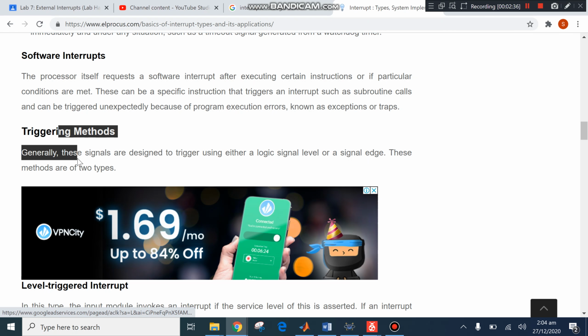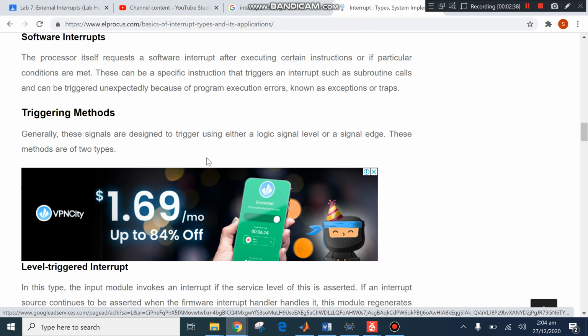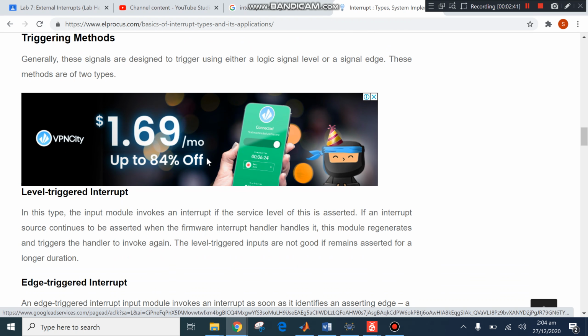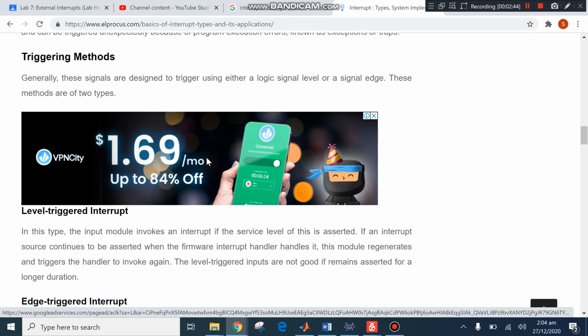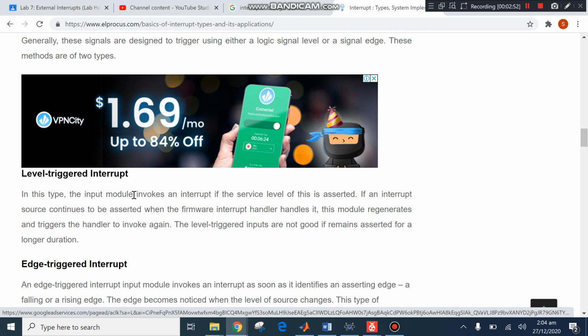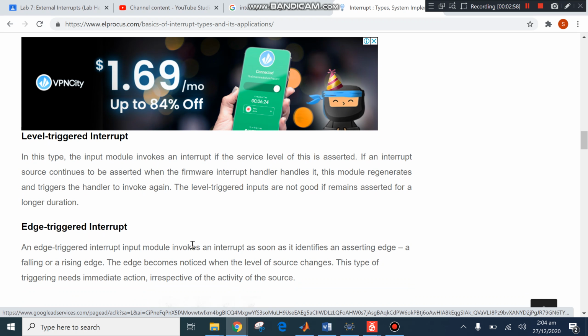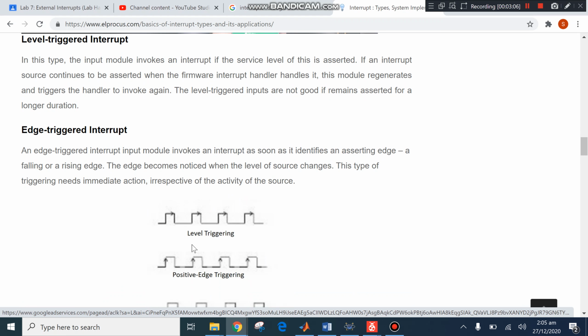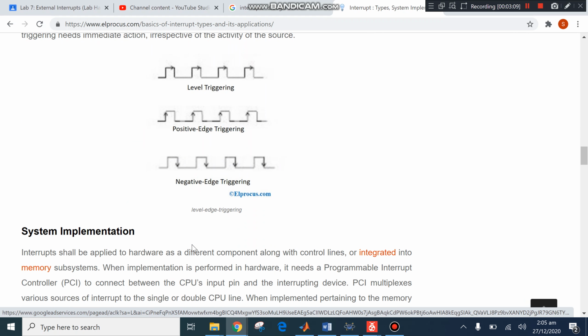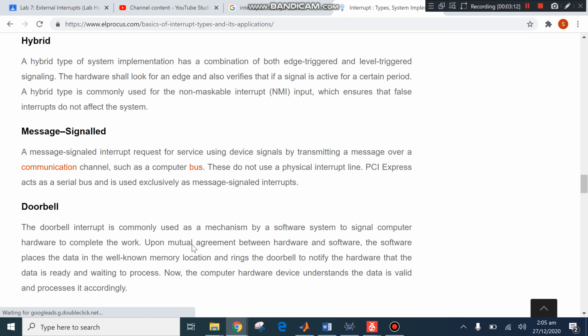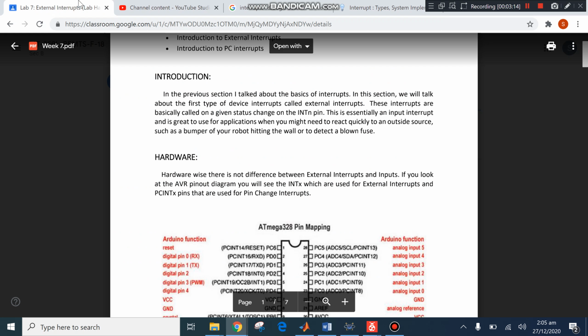What are triggering methods? These signals are designed to trigger using a logic signal. There are two types of triggering interrupts, level-triggered interrupts and edge-triggered interrupts, just like latches and flip-flops. In a level-triggered interrupt, the input module invokes an interrupt if the level is asserted. For an edge interrupt, a signal is coming and it depends on the falling or rising edge; on that edge it changes its value. There are many types of interrupts, and they play a very important role in our coding also.